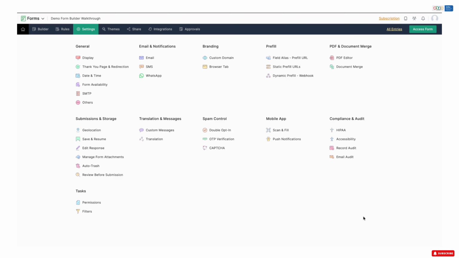In episode 3, we will step into the settings tab, focusing on the general section. These settings control how your form appears, when it's active, how the thank you response works, and more. Let's dive right in.